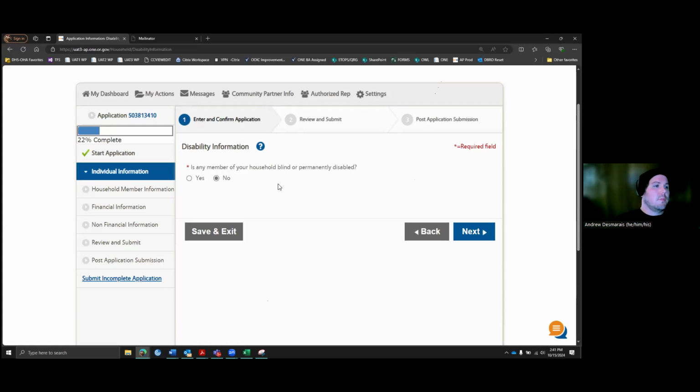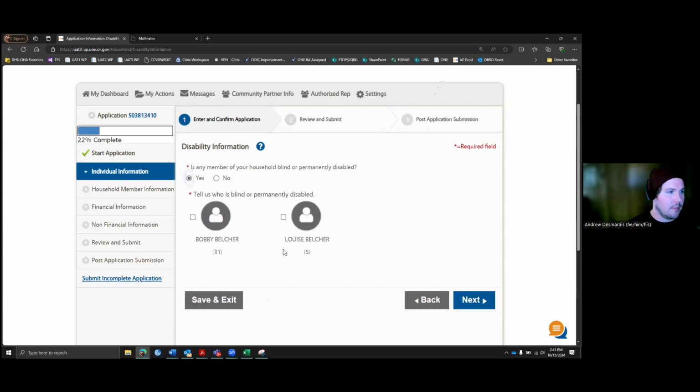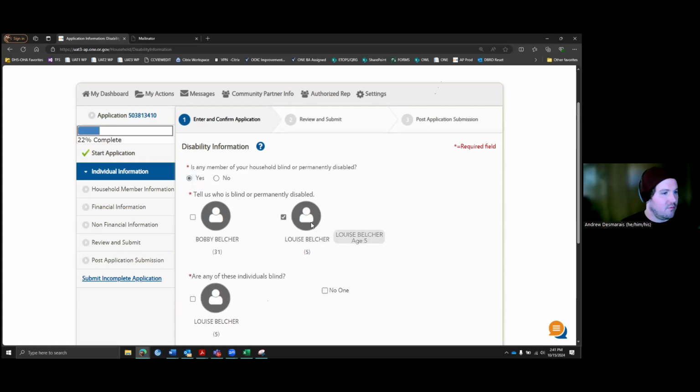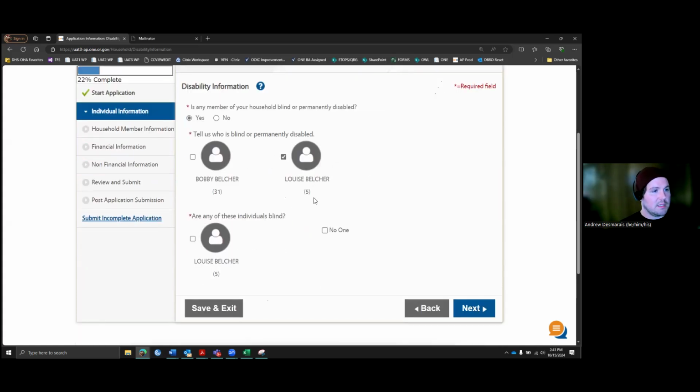Disability information. Is any member of your household blind or permanently disabled? So if we say yes, we can indicate who is blind or permanently disabled. And if we click that they are blind or permanently disabled, it'll open an additional question that's asking if they're blind, or if we click no one, that's an indicator that they're just disabled.